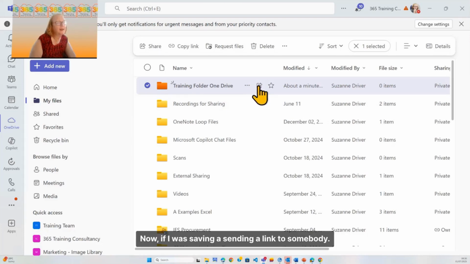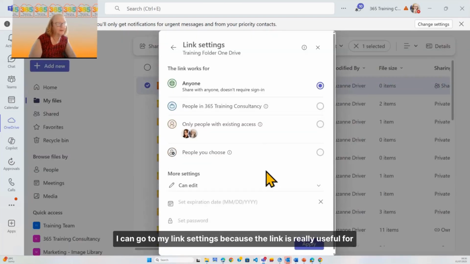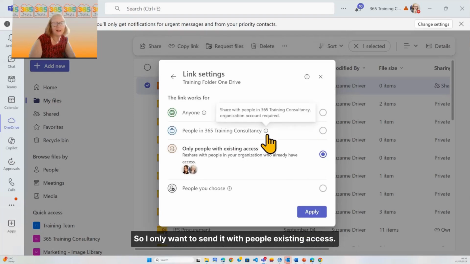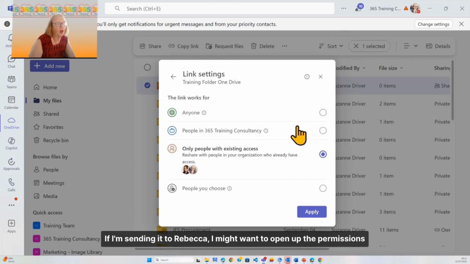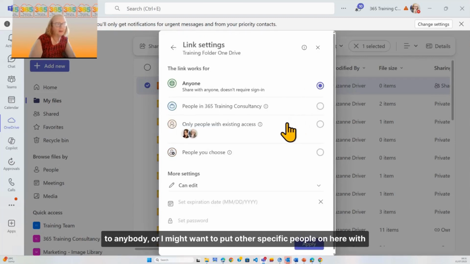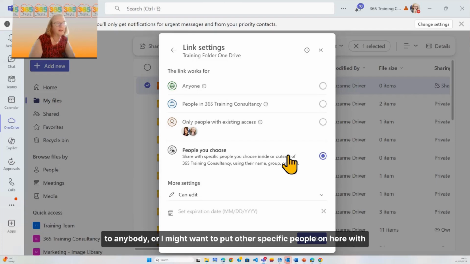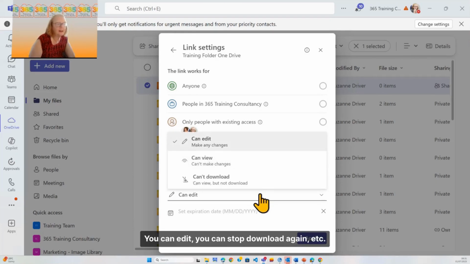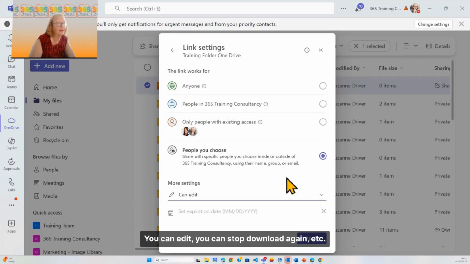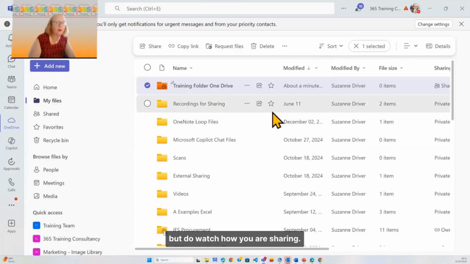Now, if I was sending a link to somebody, I can go to my link settings, because the link is really useful for making sure that we're sending it with the right permissions. So I only want to send it with people with existing access. If I'm sending it to Rebecca, I might want to open up the permissions to anybody, or I might want to put other specific people on here with a link. You can edit, you can stop download again, etc. But do watch how you are sharing.